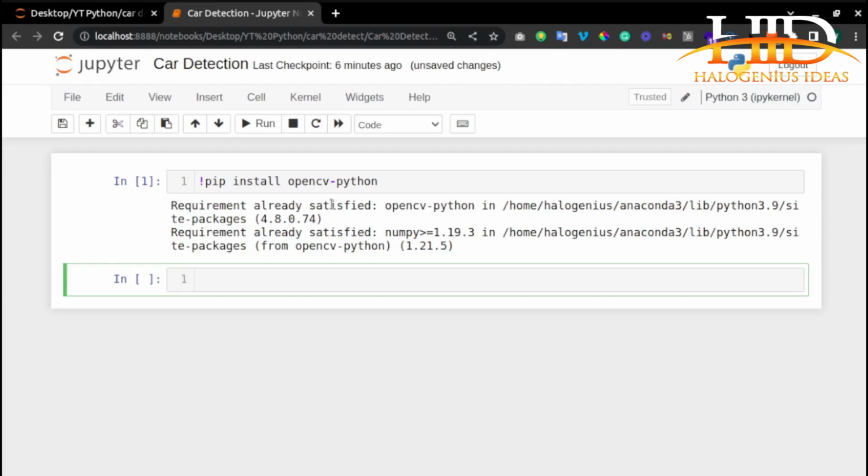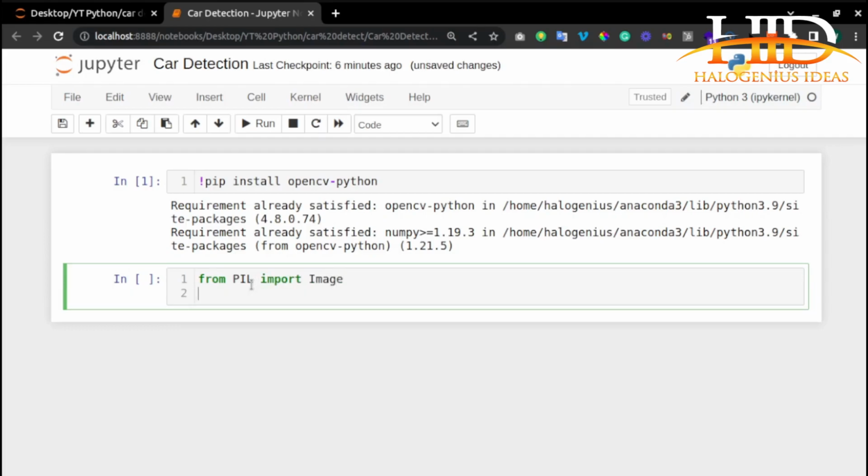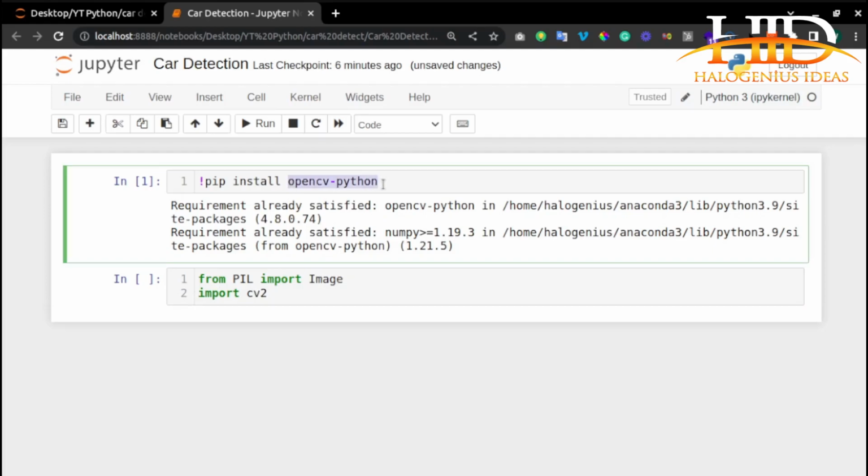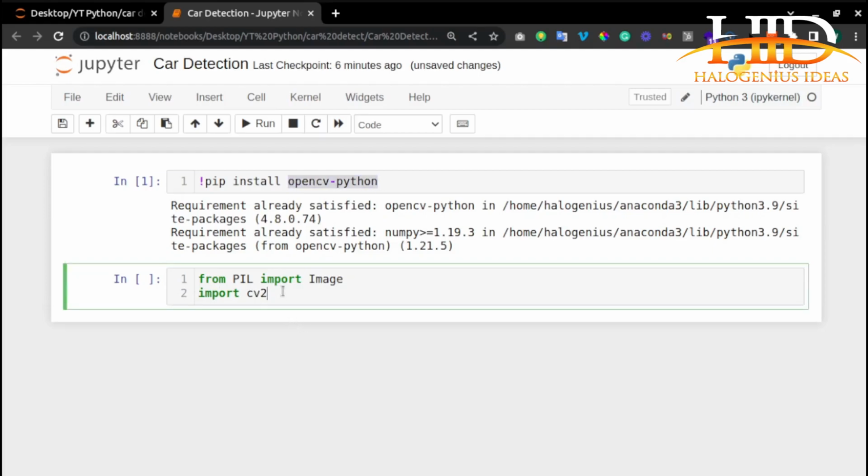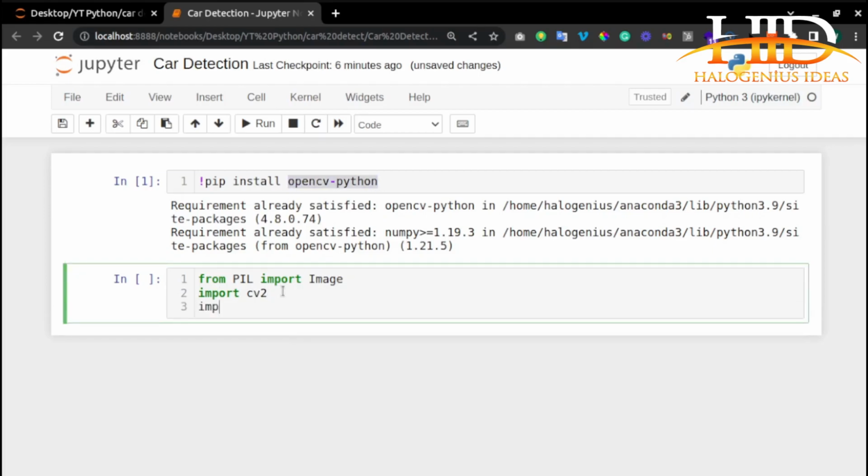The next thing you want to do is to import the necessary libraries we are going to be using in the program. The first library is the PIL library. From PIL, you import the Image class. Also, we are going to be needing cv2. cv2 is coming from opencv-python. Then we are going to be needing NumPy.